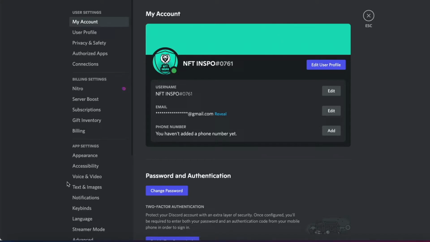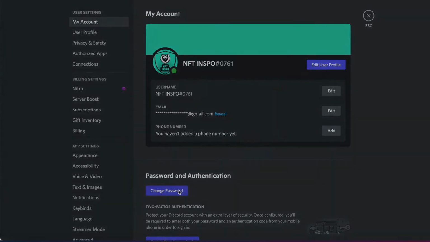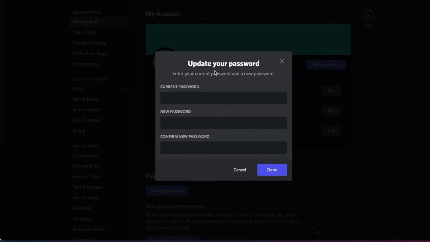So what you need to do next is to click where it says My Account. What you will need to do when you have come to this page is to click where it says Change Password. Then you will be taken here. Just change your password by following these instructions, and when you're done filling everything out, then you can click on done.